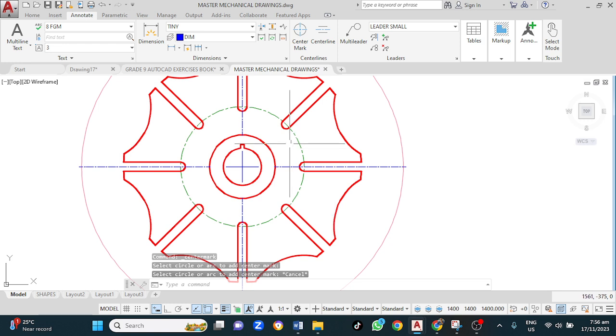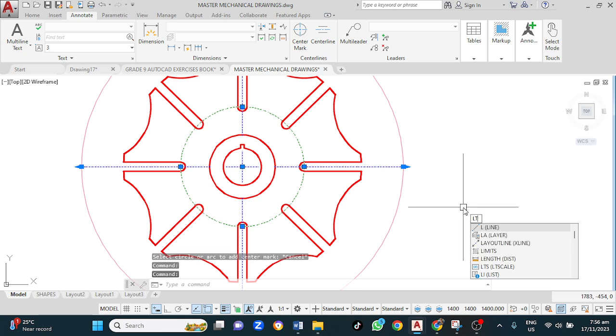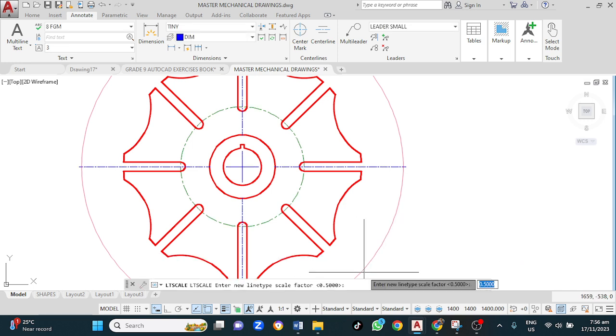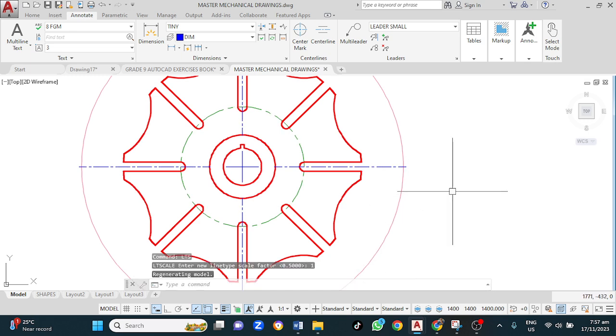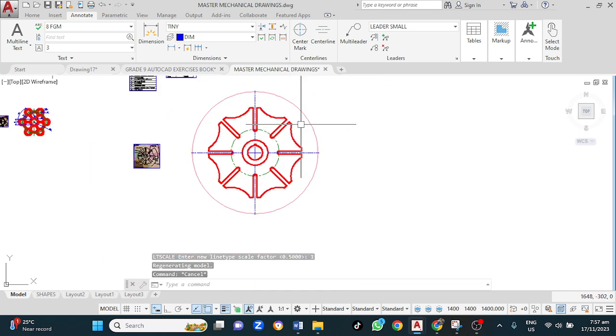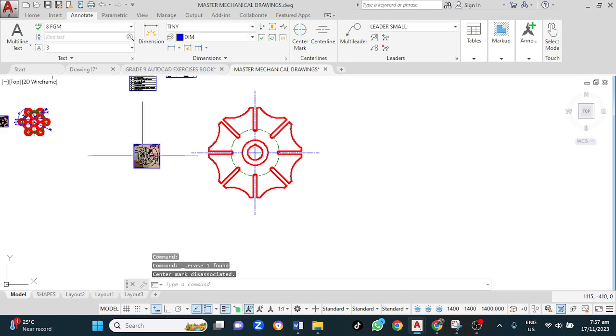Now I want these to be a little bit more spacious, so for that I'll use line type scale. For line type scale, LTS, enter. Then I'm changing this from 0.5 to 1, 1, enter. And these are spaced a little bit wider now. Yeah. So now I could go through and add my dimension to it.